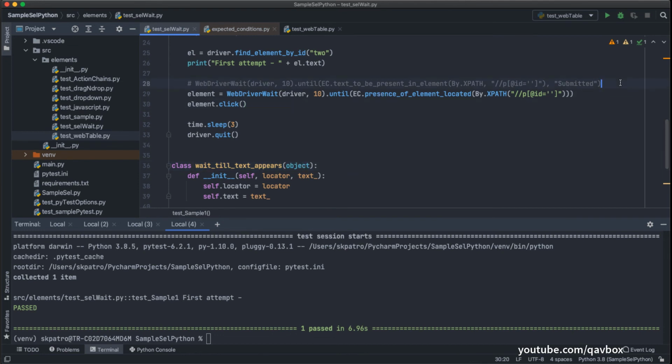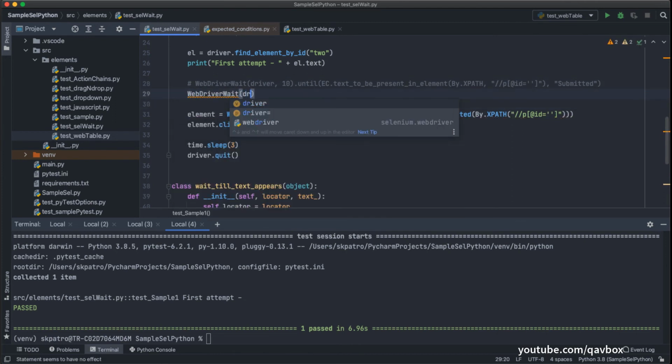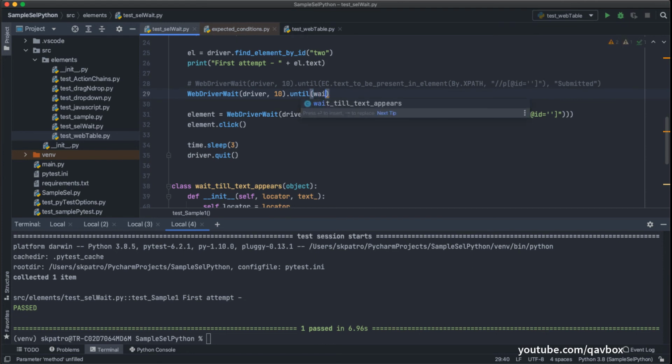Let me create another one here, and I will say WebDriverWait, then driver, with 10 seconds, dot until. Here I call this particular method directly. I need not go to the EC class, because the EC class has its own methods, and I want to use my own class. Since this class is already present in this file, I'm calling it directly, but it accepts a few parameters, such as the locator.